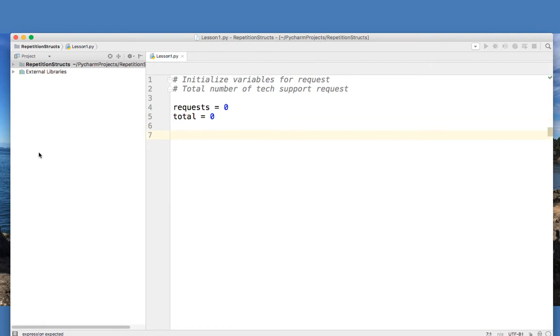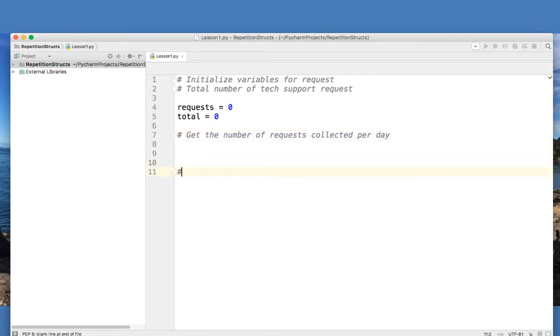So then I need to get the number of requests that we collected in each day. So now we have this right here. So now I do get the number of requests collected per day. And then I'll put it down here. We want to display the total number of requests collected. All right, so get the number of total requests. All right, so we'll start right here.